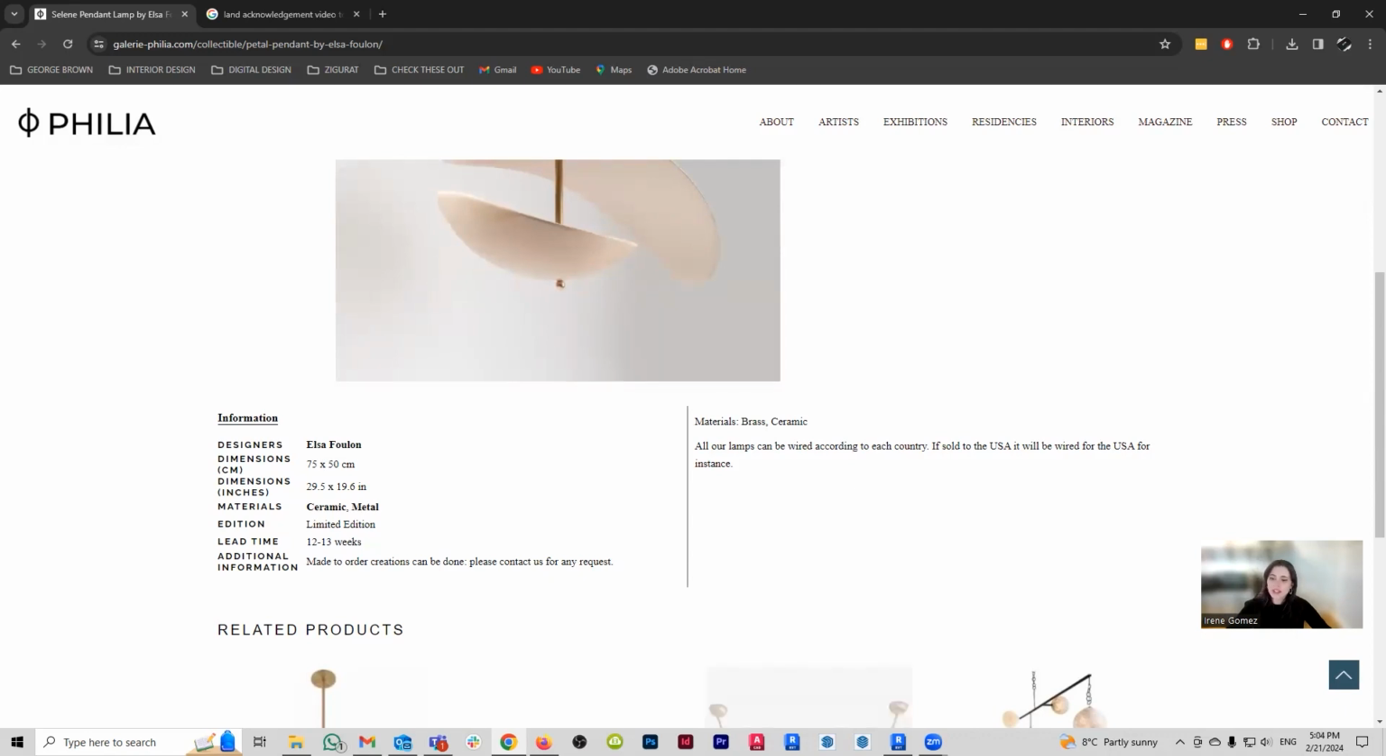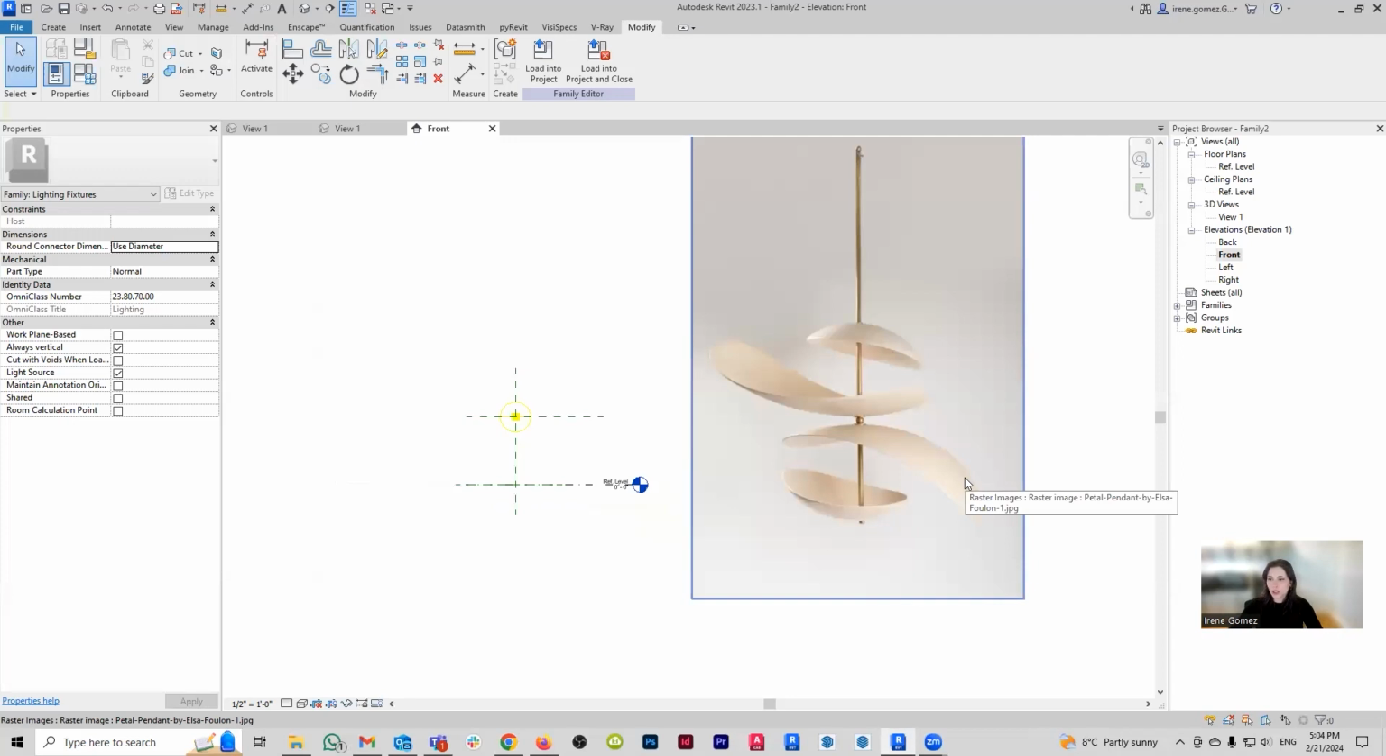Good enough. I'm not going to be modeling this lighting fixture for production purposes, aka this lighting fixture is not for the company that produces it. This is just for an interior design workflow. And what that basically means is that I don't need this lighting fixture to be absolutely perfect. I just need it to be close enough.